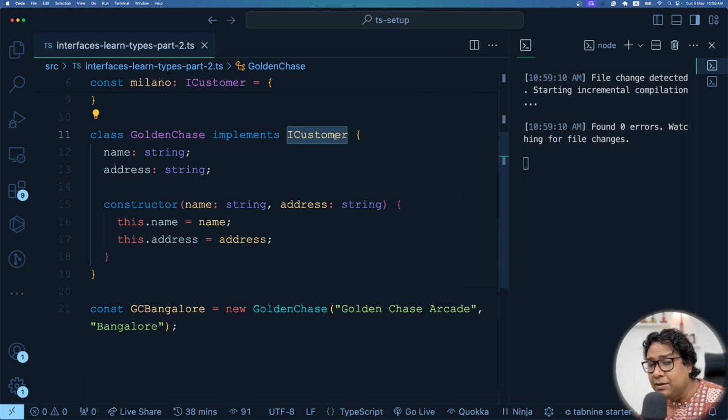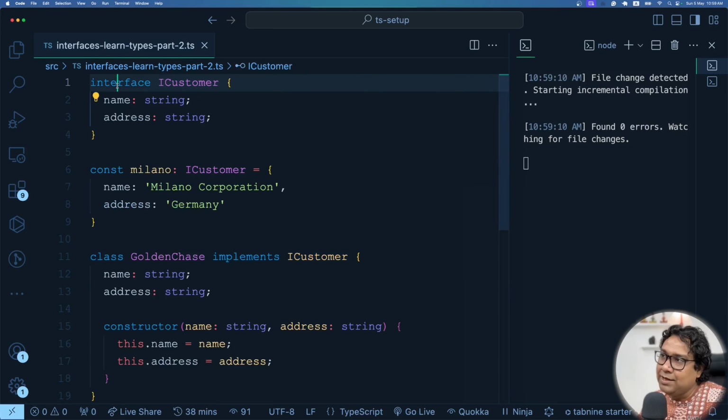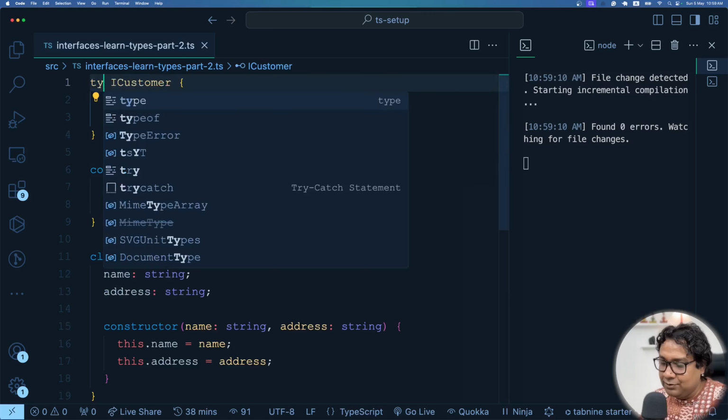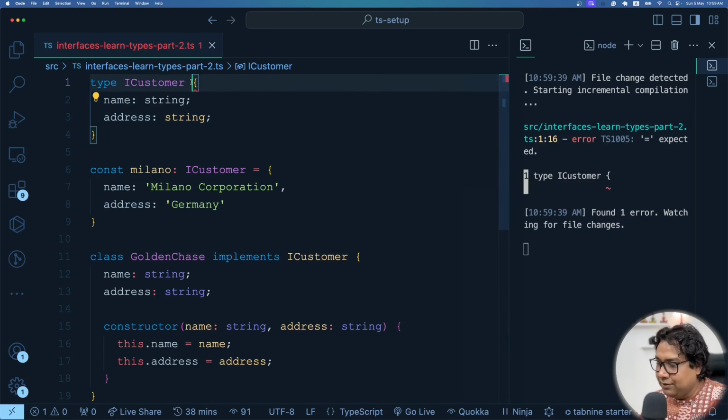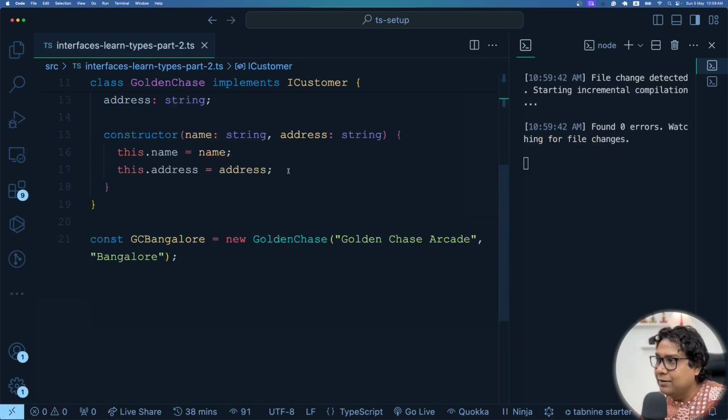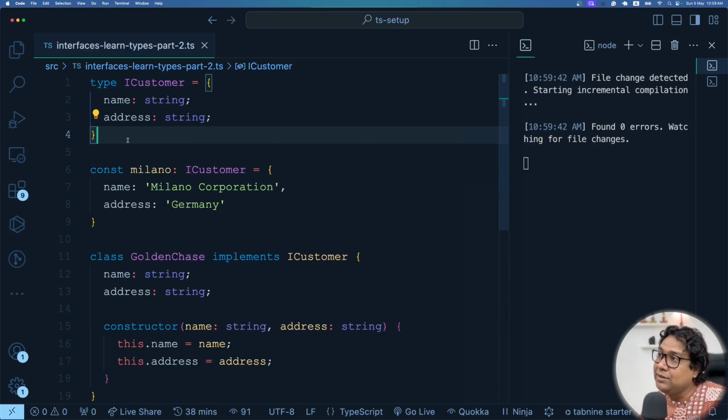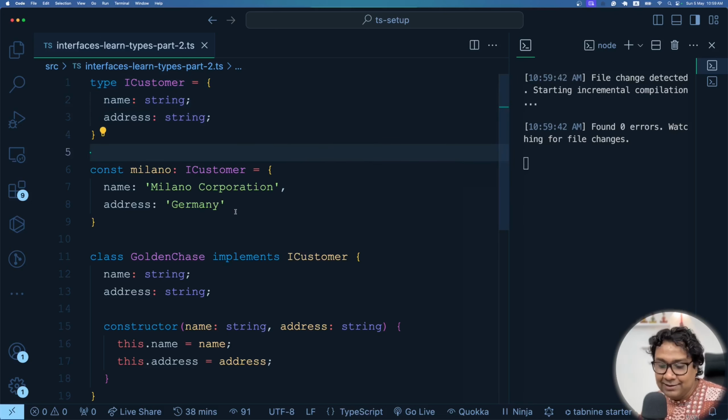You may ask, I have created a particular class from an interface. Can I do the same thing with types? What do you think? Let's try it out. Now I'm going to change this from interface to type, and for that I have to give an equals over here. There is no error at all. It's a valid syntax. So either you create it from an interface or you create it from a type or a type alias, you can do exactly the same thing.